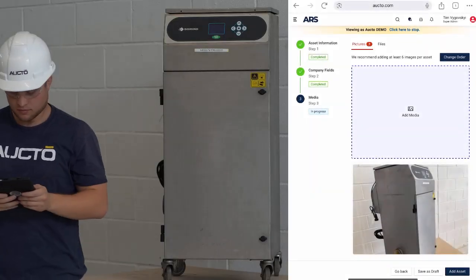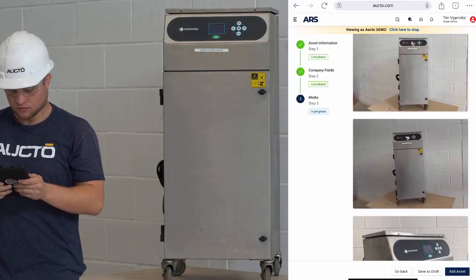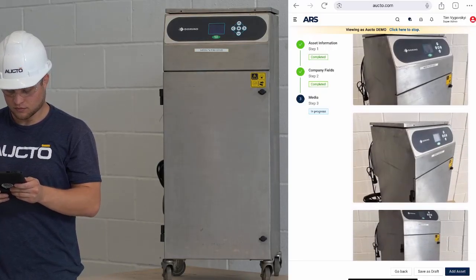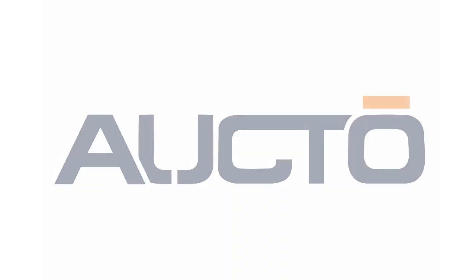Click Save as Draft if you want to come back later, or Add Asset to notify Aucto and start the QA process. That's the basic flow, clean, complete, and fast. Next, we'll go deeper into the details that drive pricing accuracy and buyer confidence.